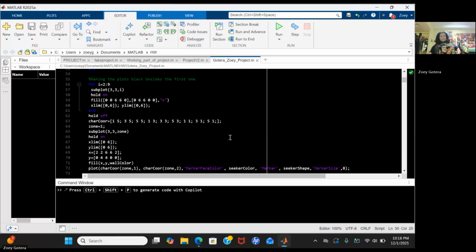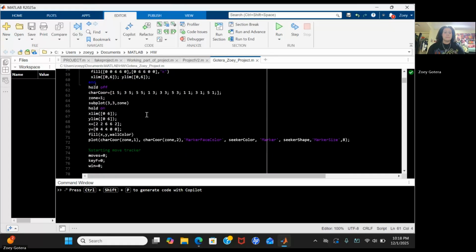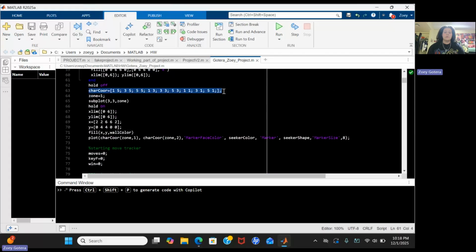All right, and then this is me starting the plots. This is making all the initial plots black, except for the first one, because that's where you're starting. These are the character coordinates of where I want my character to stop in each plot. You're going to start off in zone 1. This is me plotting zone 1, filling the colors, and then plotting the character for the first time based off what you chose.